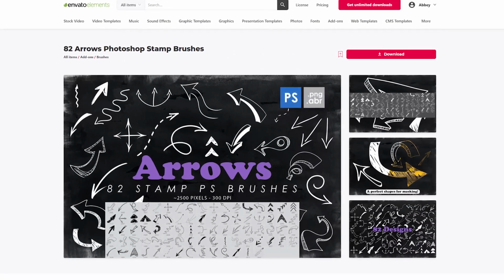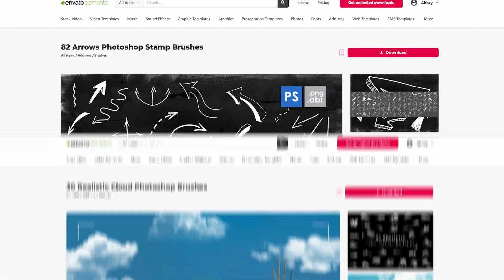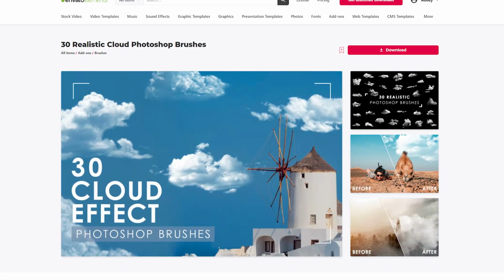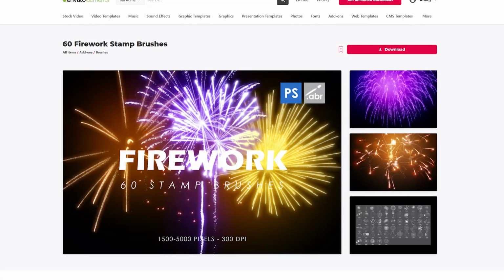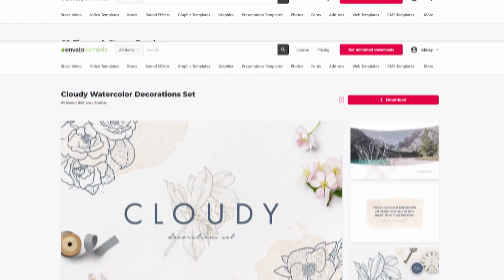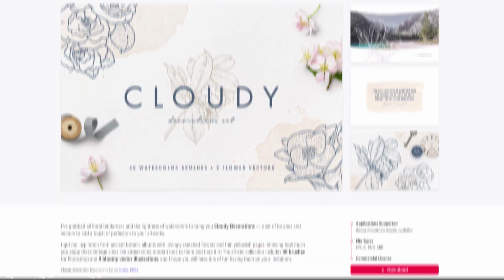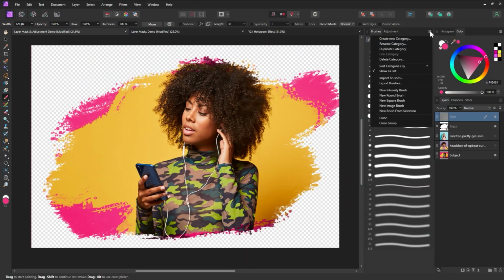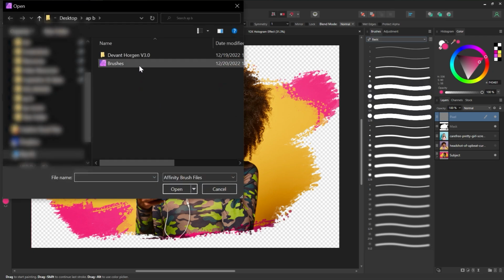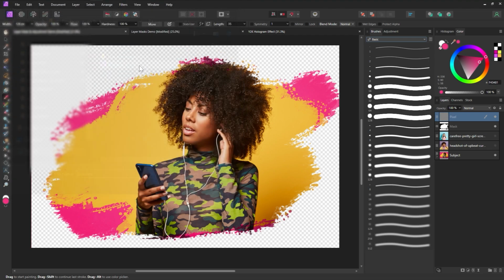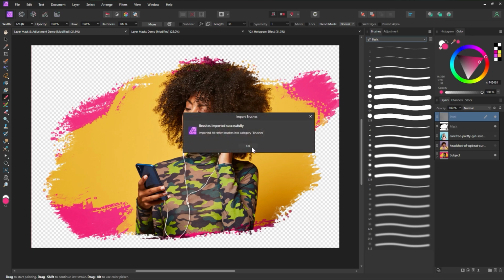The brushes that are going to work best are stamp brushes, or brushes that don't have dynamic settings. So instead of painting a line, you stamp a single shape. I'm going to go with these nice watercolor stamps. And installing a brush is as easy as downloading, going into our brush panel, clicking the hamburger menu right here, and choosing Import Brushes. Locate the downloaded and extracted brushes, and they will be placed in their own named group.